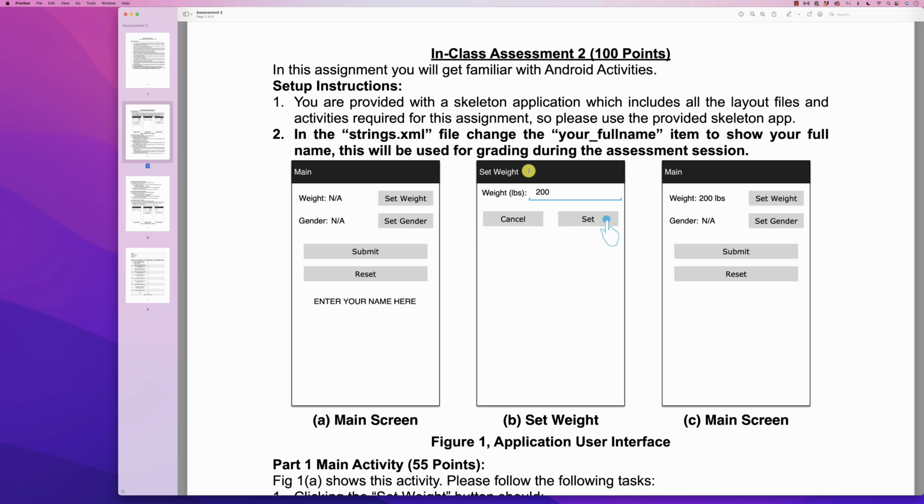Hello everybody. In this screencast we're going to look at this in-class assessment, which looks into managing activities and passing data between activities, starting activities for results and starting activities and sending data to them without results. So basically the app is very simple.